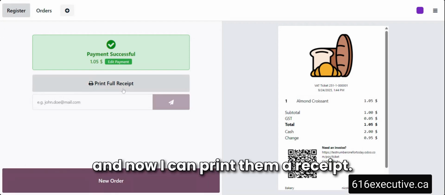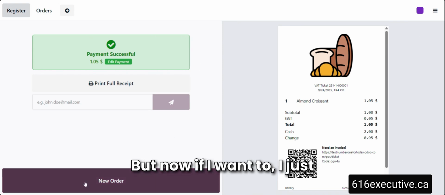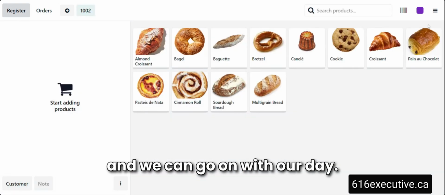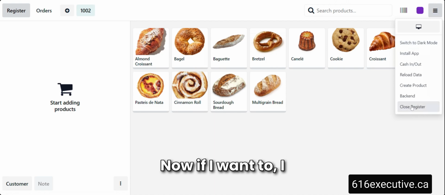And now I can print them a receipt. I could email them an invoice. But now if I want to, I just go back to new order and we can go on with our day, right? Now, if I want to, I can close my register.